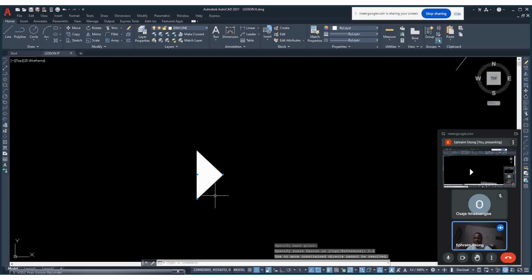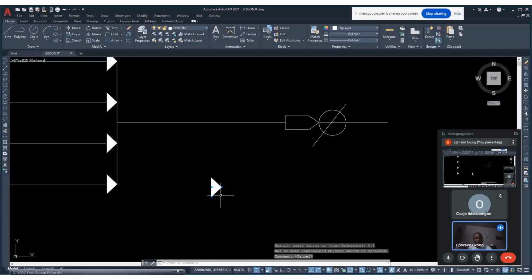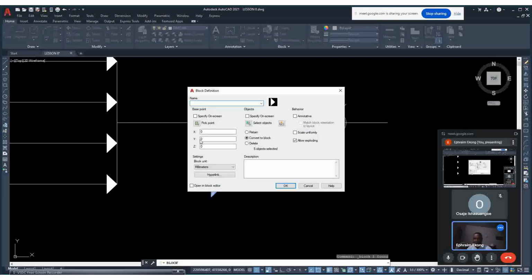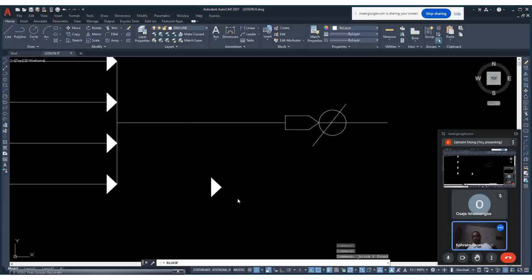It's not working. All right, now let's make it block. Block will make it such that it will act as an entity. Right now, it's not acting as an entity, okay? So you highlight, go to make block, give it any name, and press OK. All right, that's make block for you.